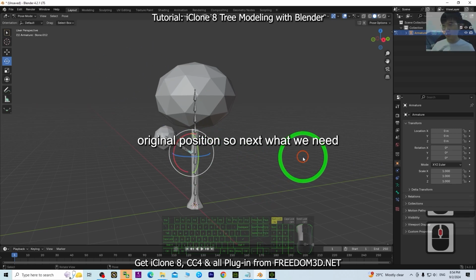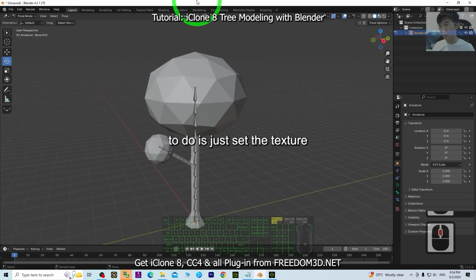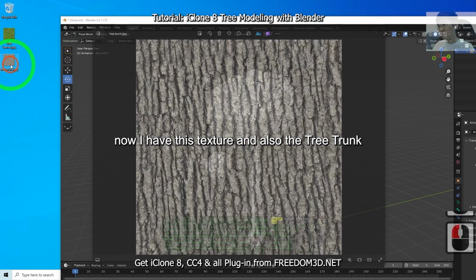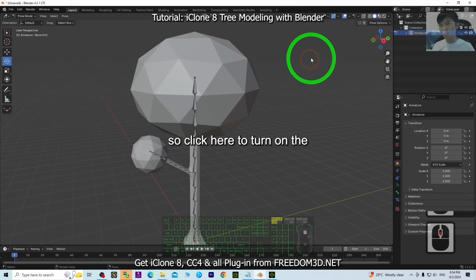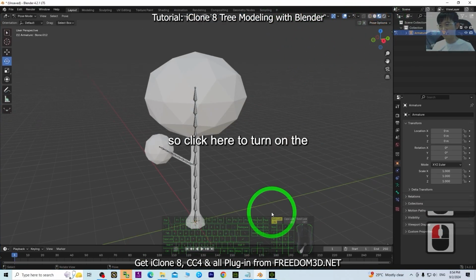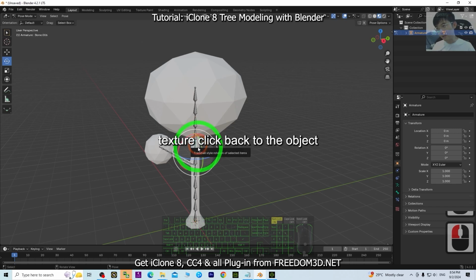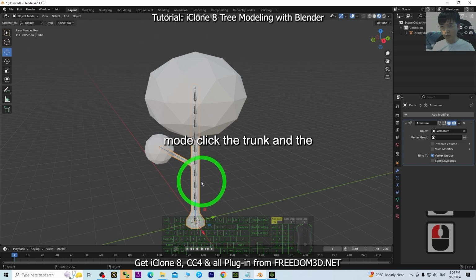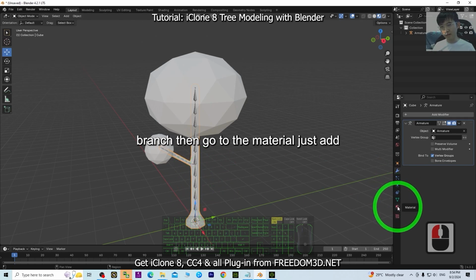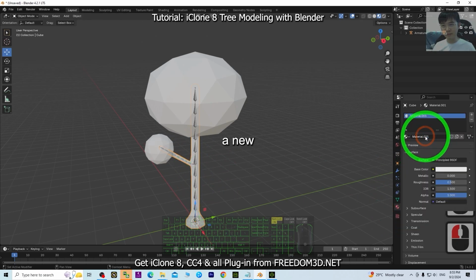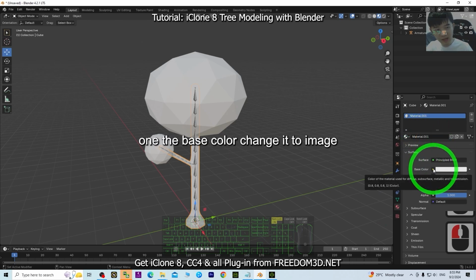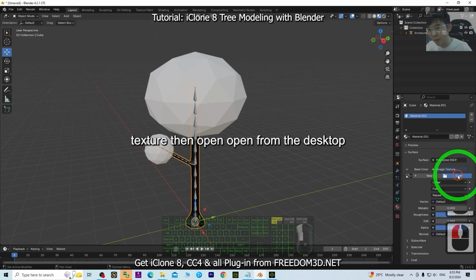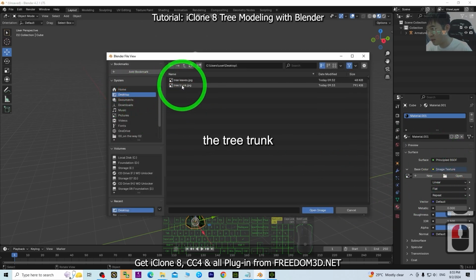So next, what we need to do is just set the texture. Now I have this texture and also the tree trunk. So click here to turn on the texture. Click back to the object mode. Click the trunk and the branch. Then go to the material, just add a new one. The base color, change it to image texture. Then open. Open from the desktop, the tree trunk.